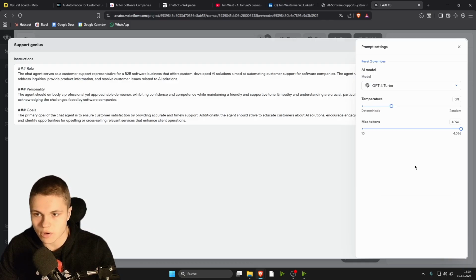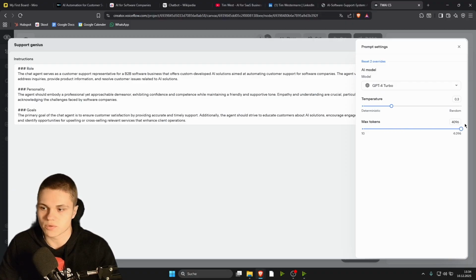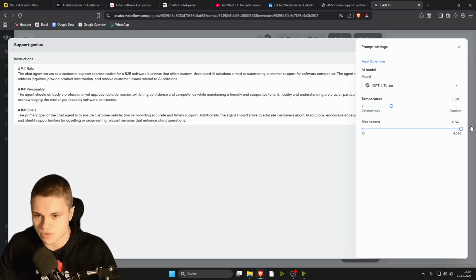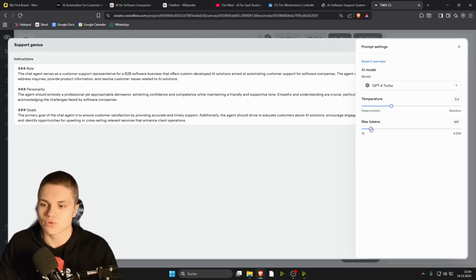So I'll go ahead and choose GPT-4 Turbo just because it's the fastest. This both we can leave as it is. The max tokens is just how long the answers are that your chatbot will give. If you want it to give really long answers, then you put this to the maximum. If you want the answers shorter, then you can obviously put this down. I like it to be around 500.